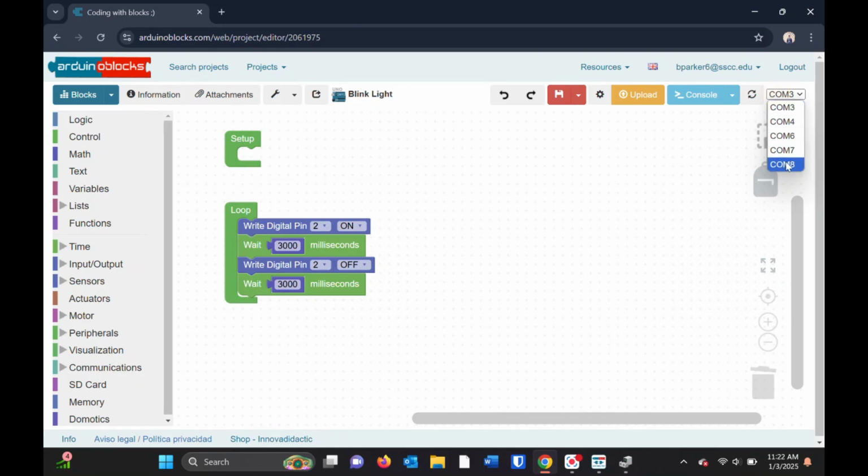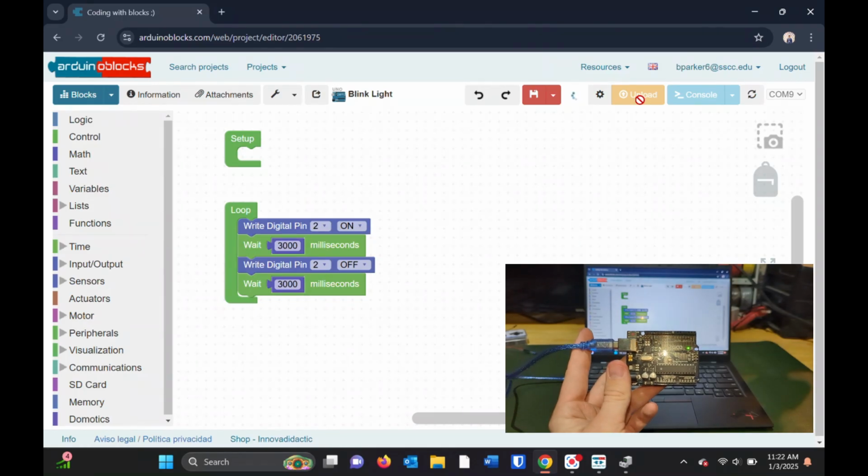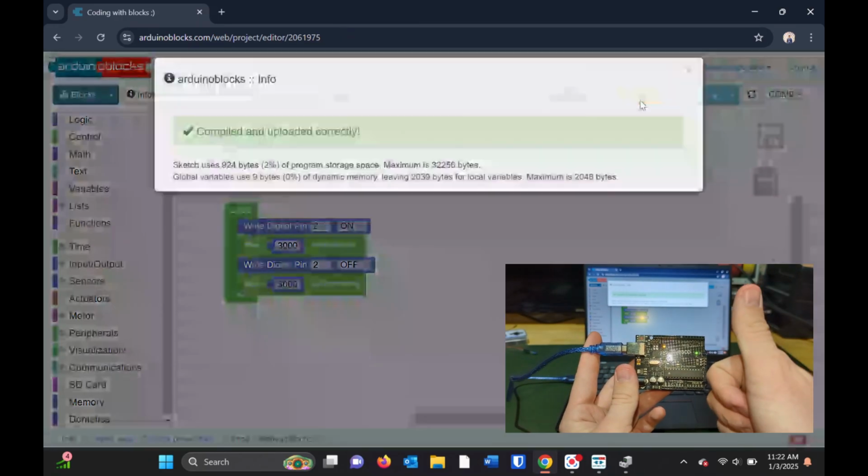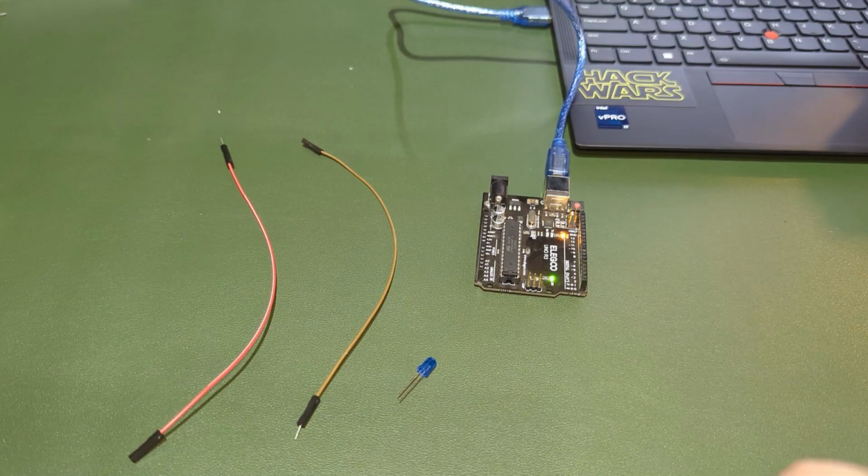So I'll go over here to the far right. I'm going to refresh because COM9 wasn't showing up, and then I will select COM9. Yours might be different than mine. It might be the same. I'm not 100% sure. Once we see that, we will click Upload, and this will actually bring the code onto the Arduino. And once it's finished, you'll see that it's compiled and uploaded correctly.